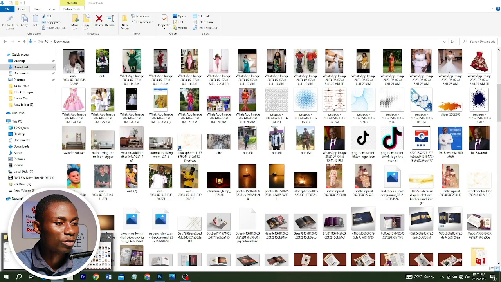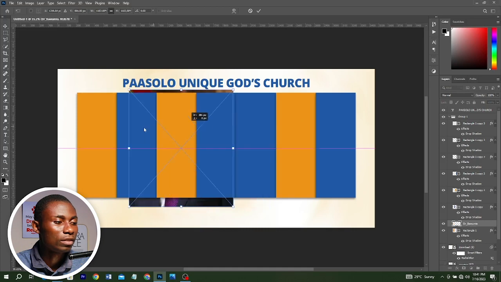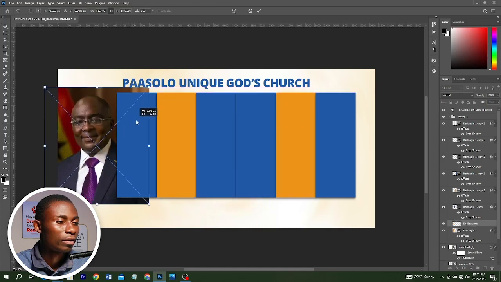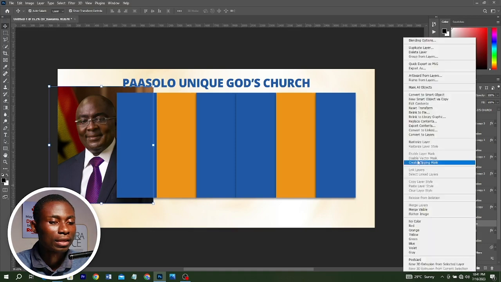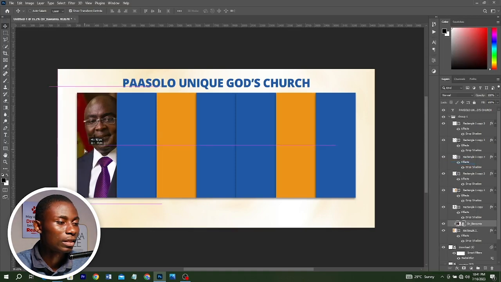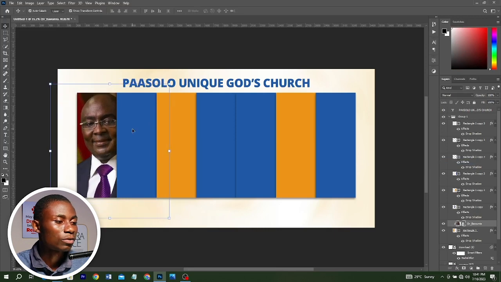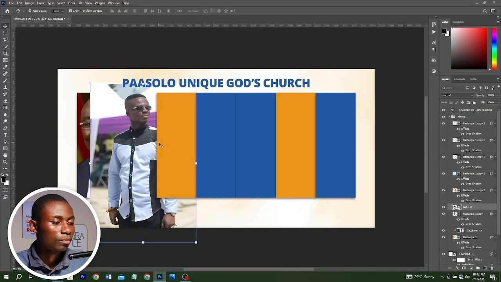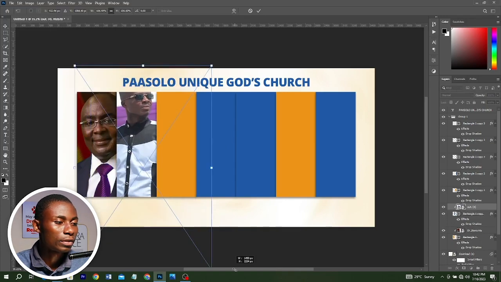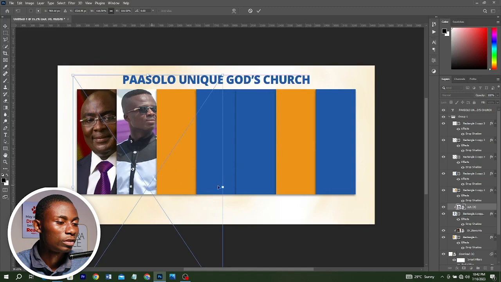So let me pick random images that I have over here. So I'll make the images very big, and I'll right click and create a clipping mask, and then let's put this image something like this. Alright, so I will take the same process, select the next shape, and then you add the next image as well. Then let's create a clipping mask and increase the size of the image.